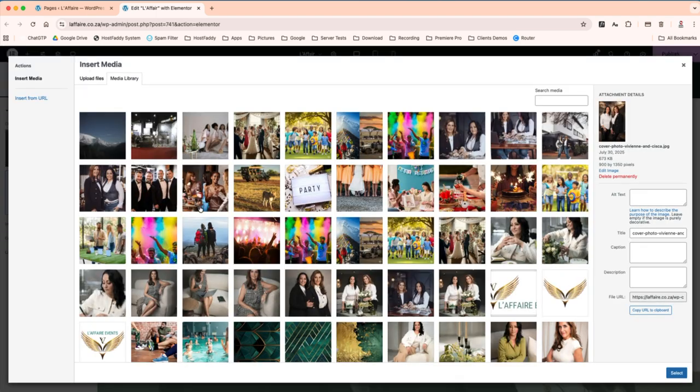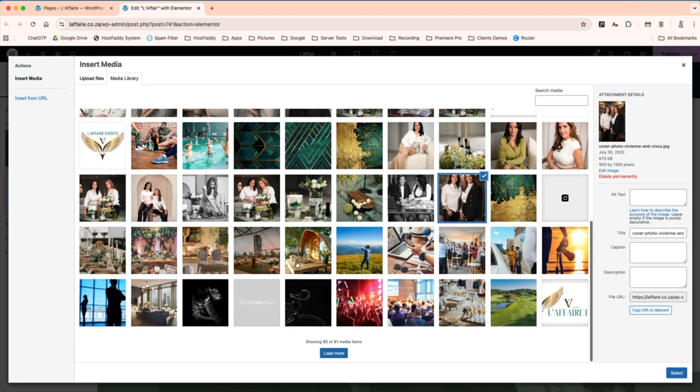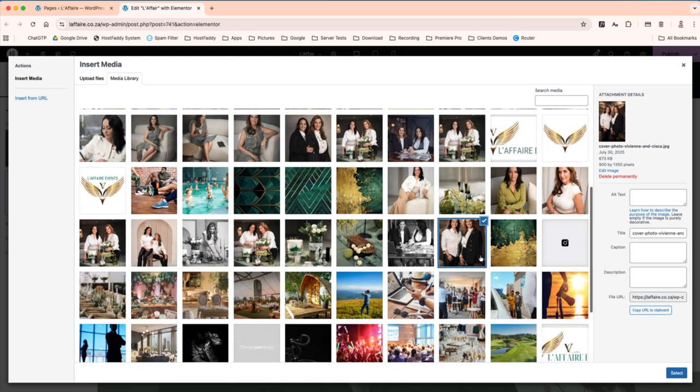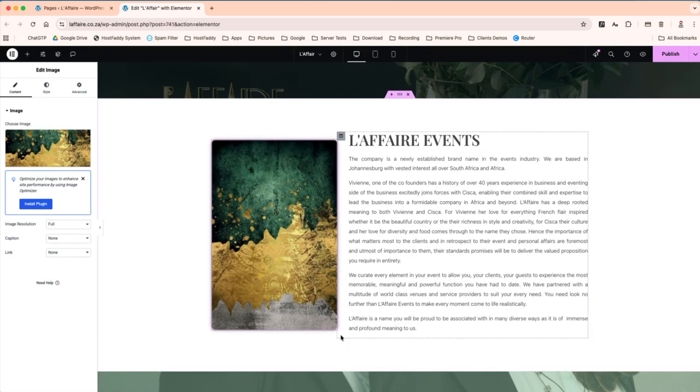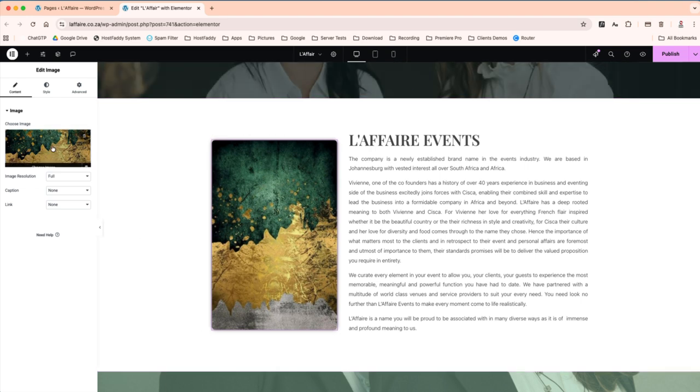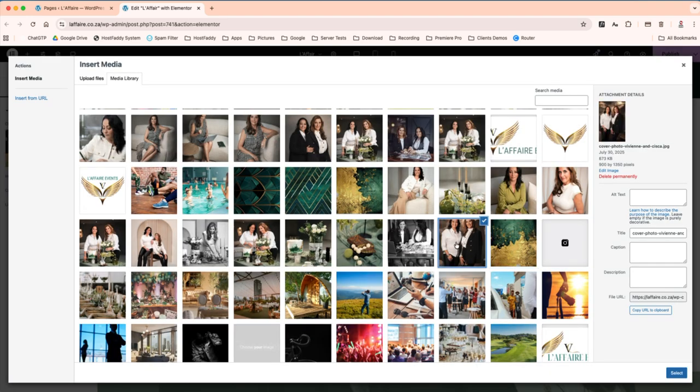We can just choose an image. Let's try to choose one that's similar to yours. So there is the image of you guys. Let's just put, for example, this image and we hit select. As you can see, the image has been changed. All the settings of the rounded edge and the shadows behind all stay the same, which is lovely.